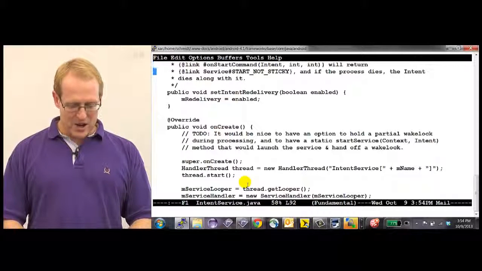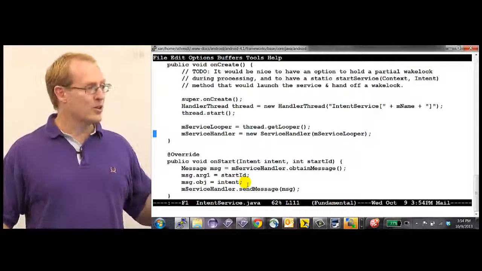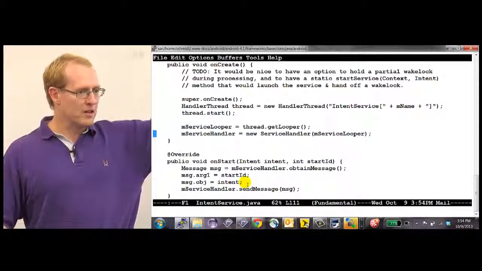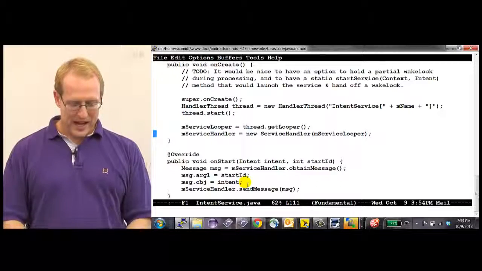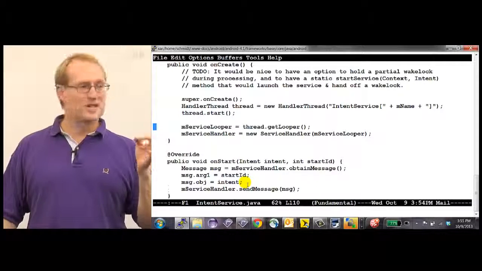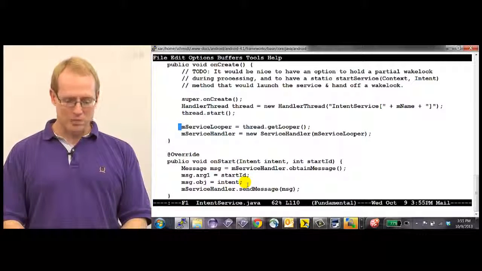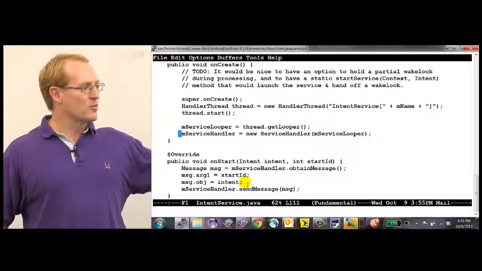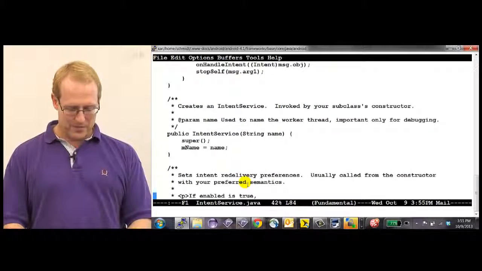Here is the onCreate method. So what onCreate does, as you can see, it goes ahead and it creates a new handler thread. Remember, a handler thread will be running in the background. It creates a thread that'll run in the background, and it starts it. So this thread is now running, and then it goes ahead and it grabs that thread's looper, and it stuffs it into this thing called mServiceLooper, and then it goes ahead and creates a new service handler with the mServiceLooper as the looper that's the parameter passed to it. That was the thing that was up here.